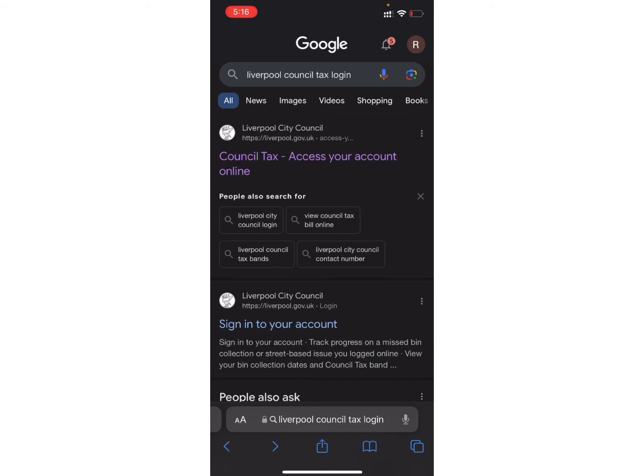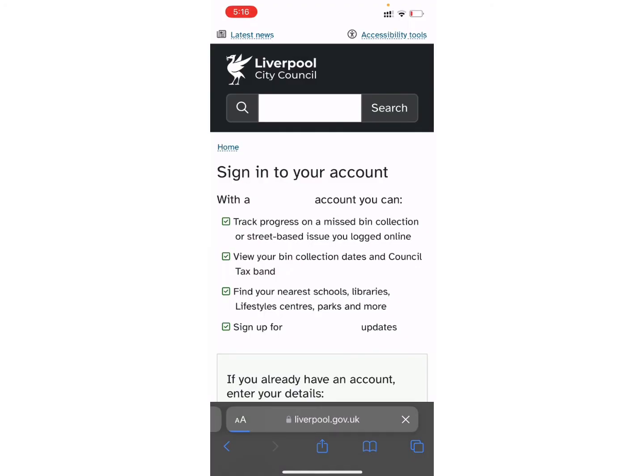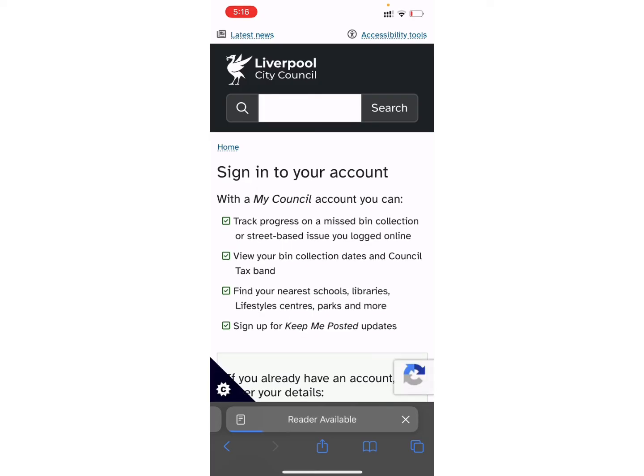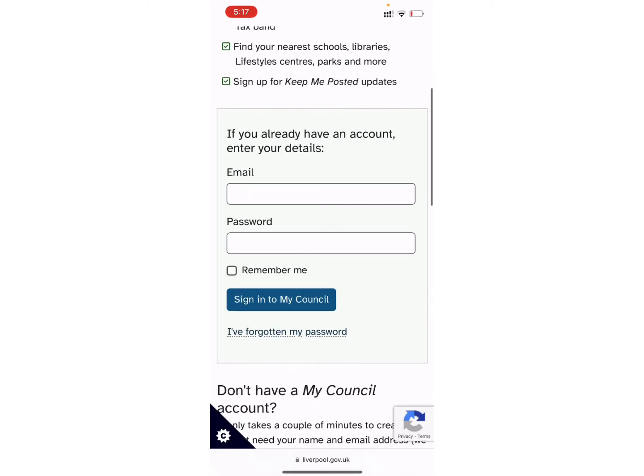After searching, different websites and links like this will appear on your screen. From these different websites, click on the second one that says sign in to your account. Wait for a while and you will be directed to this page right here. Scroll down and here you can see if you already have an account, enter your details option.